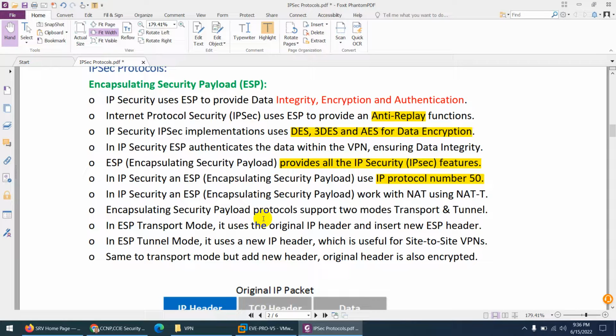Also, another advantage of using ESP is that it can be used with NAT as well. If you are using site-to-site VPN and there is a router or layer 3 device which NATs your IP, you can still use ESP. So it can provide you this feature as well.